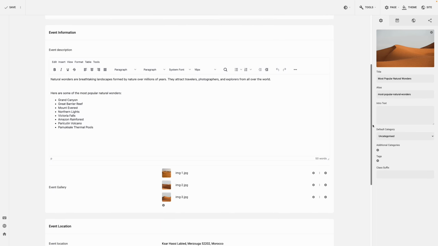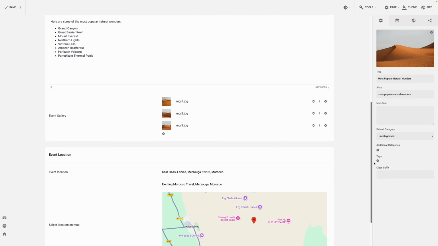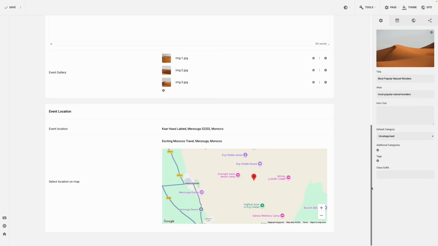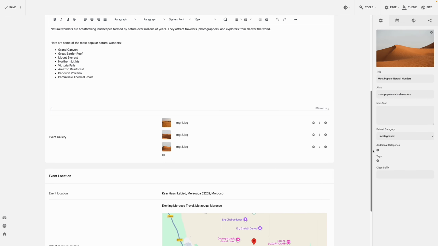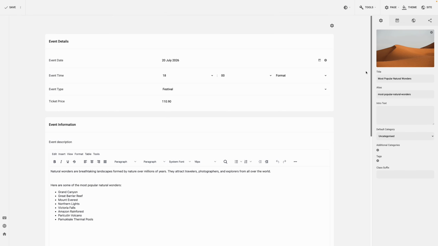A well-organized submission form is just as important as a well-designed front end. By grouping related fields and arranging them in a logical order, you create a much better editing experience for administrators and content managers. As your content application grows, these organization tools become even more valuable, helping you keep complex forms clean, structured, and easy to use.